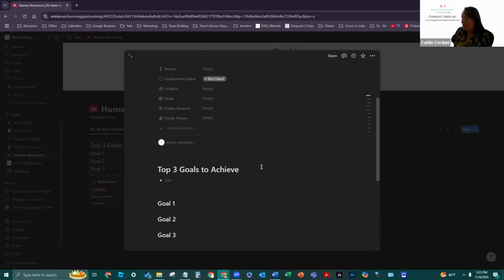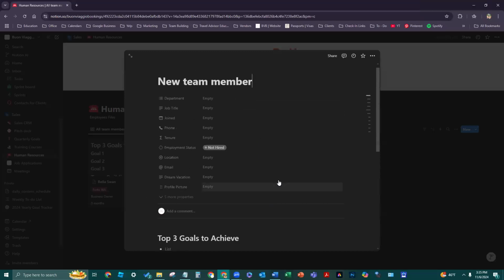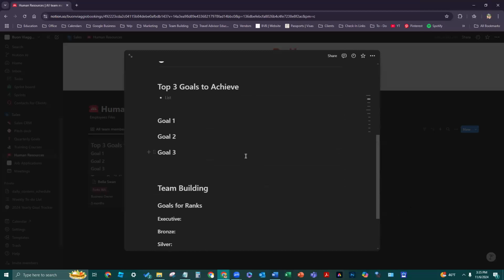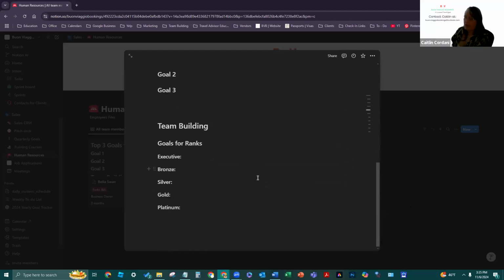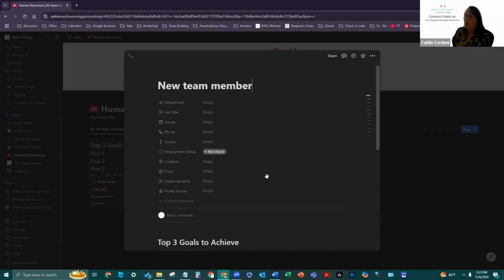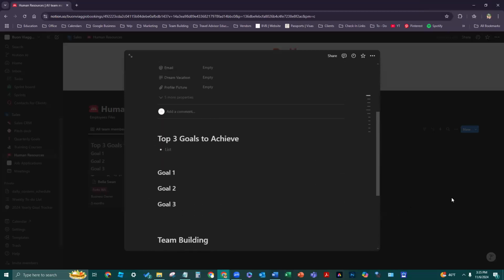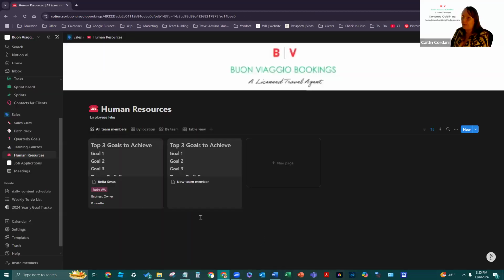So this is going to pop out with that template now that we've created and selected for all new team members, because that's how I have my Notion set. However, you can set this so that it doesn't populate templates automatically. It doesn't have to populate a template for each new person.